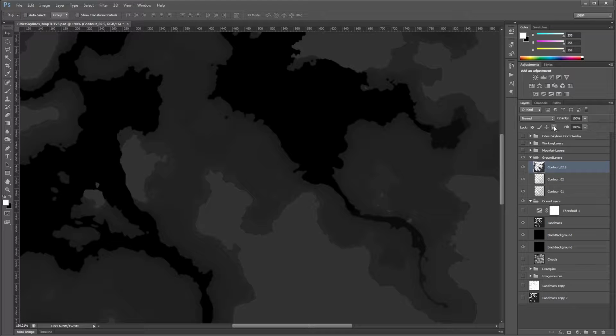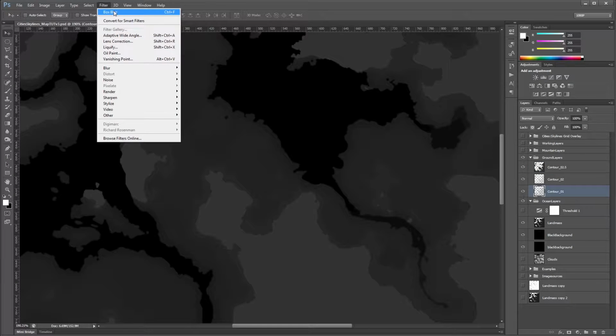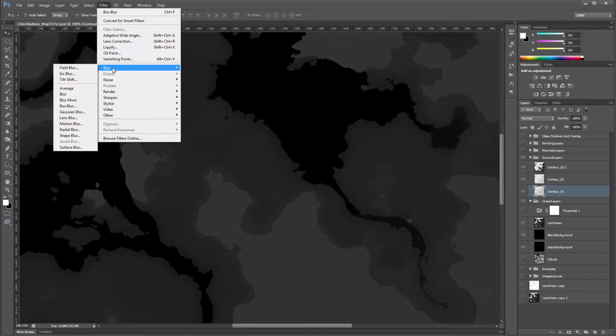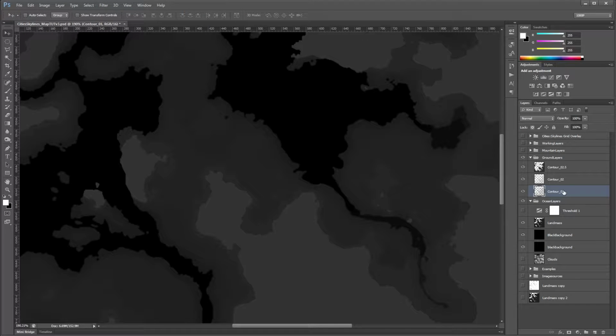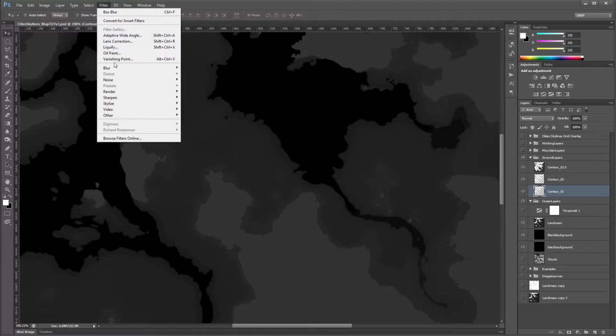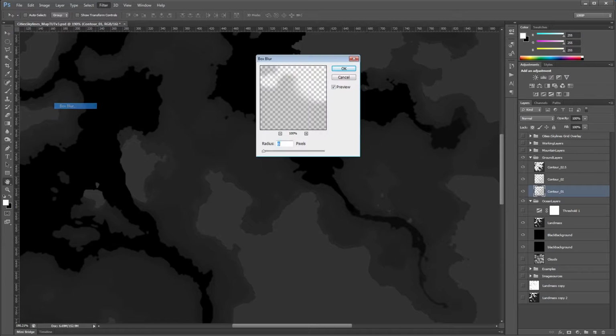Alright, so now what we want to do is play with this a little bit. I think you're going to be going back and forth on these things, but now we want to blur these things out. What we're going to use for this is called box blur. Let's make sure you're on the first contour, and we're going to do a box blur and set a radius of 4 to 6, somewhere in there.